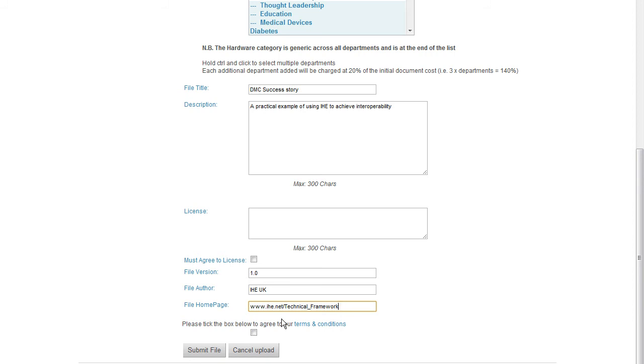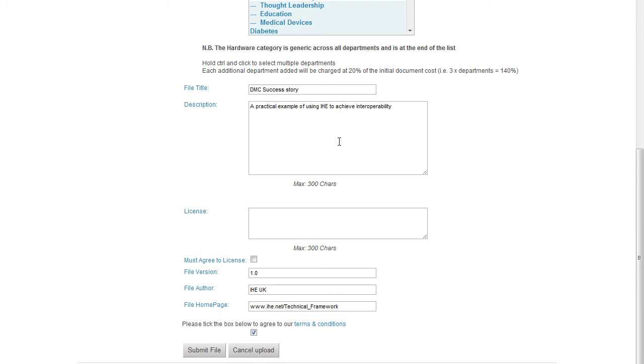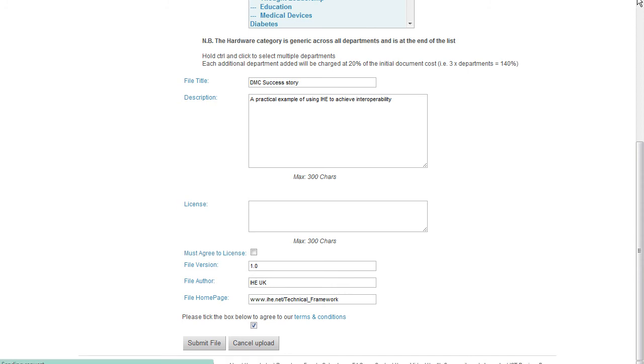Okay, so now I'm going to confirm that I want to upload that file by accepting the terms and conditions, submit the file, and it tells me that that document I've uploaded, which had an initial cost of 200, with all of the multipliers for the multiple copies put on, comes to a total of 360 credits, and it's for a 12-month duration. Okay. I'm going to click OK to upload that, and at the bottom here, maybe slightly just off your screen, it says sending request. So we just need to wait for a minute or so for that to come through, and now we get the message that says file uploaded pending confirmation.